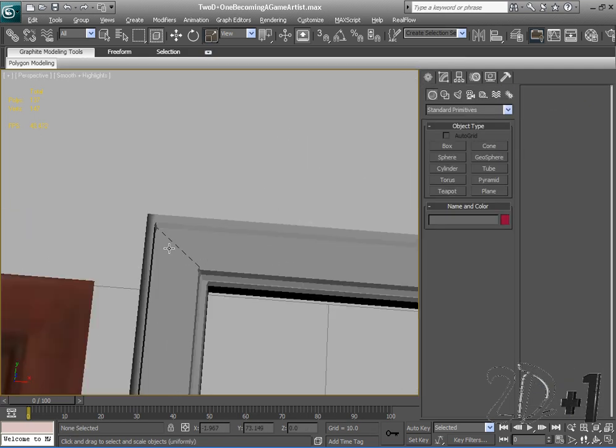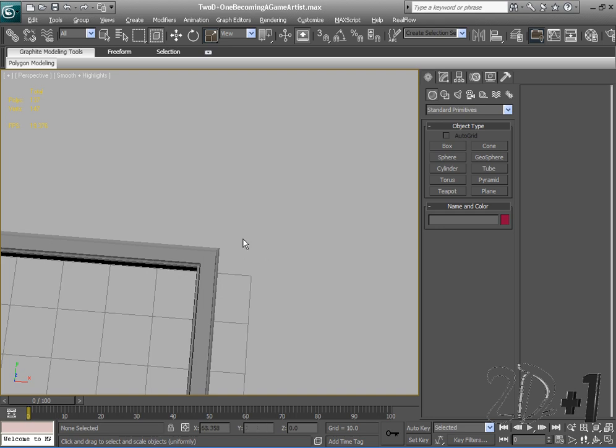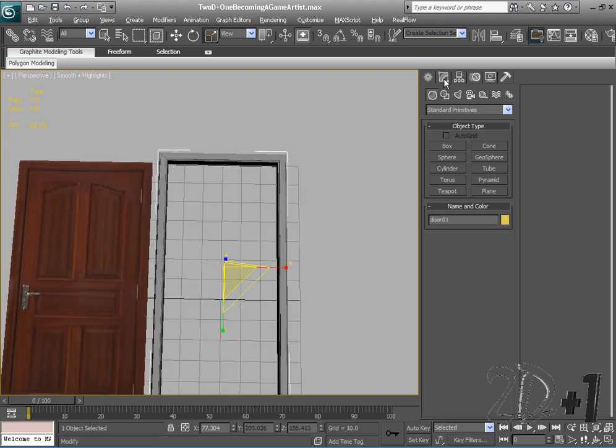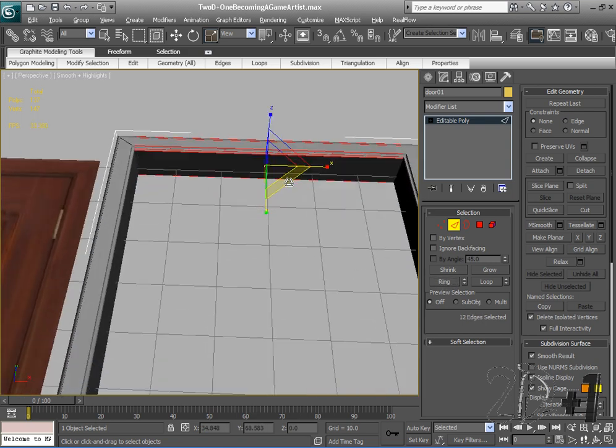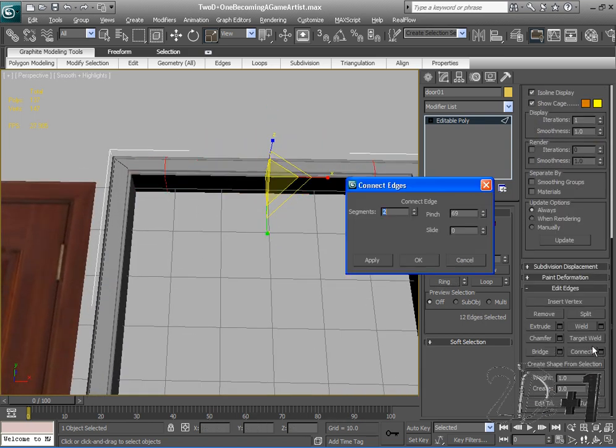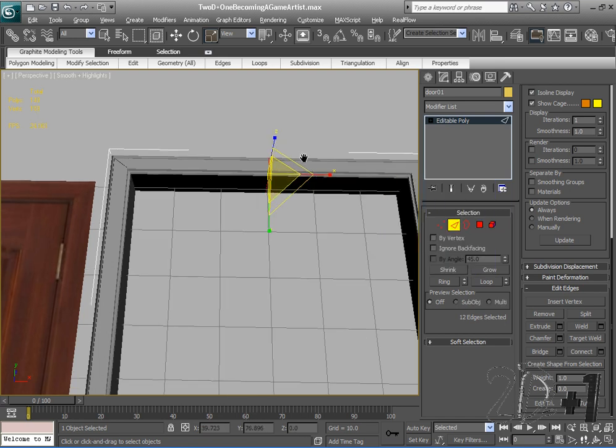But you'll see I only applied it to one side of my door. This side I would have to redo all that stuff too. So instead I'm going to use the symmetry tool. So I'm just going to click right here and ring connect. And I'm only going to do one and make sure that pinch is 0 and slide is 0. So it's right in the middle.